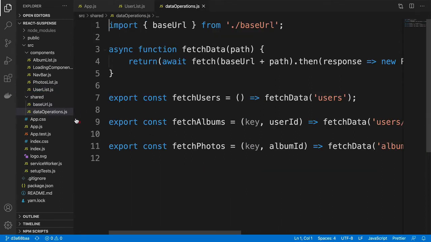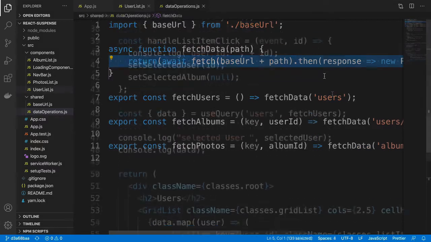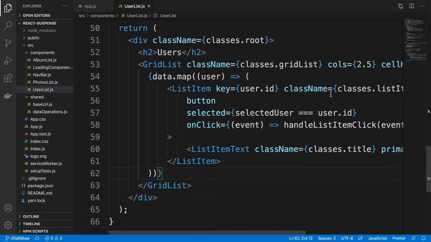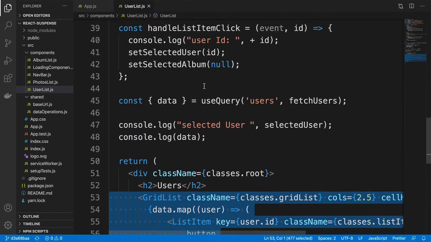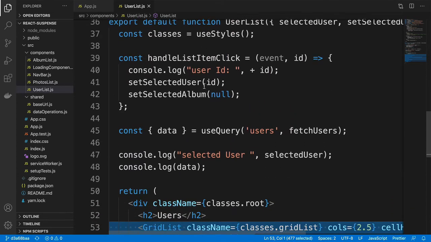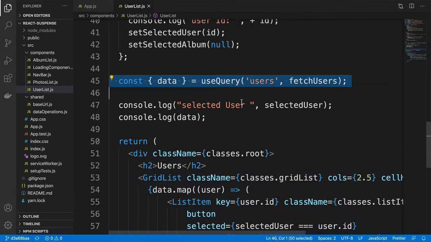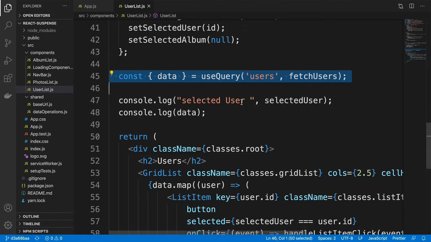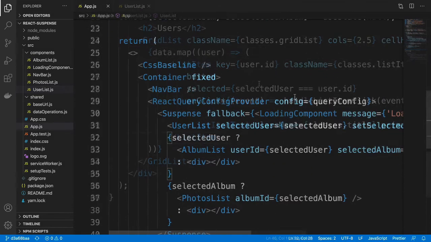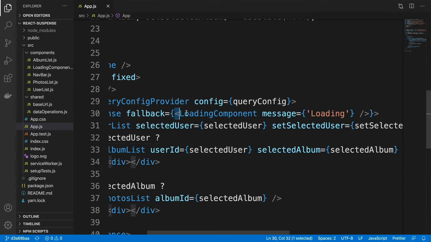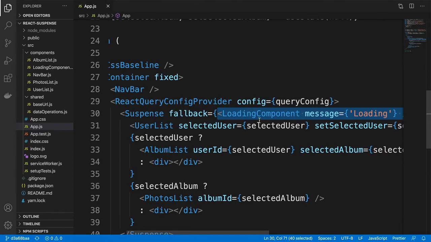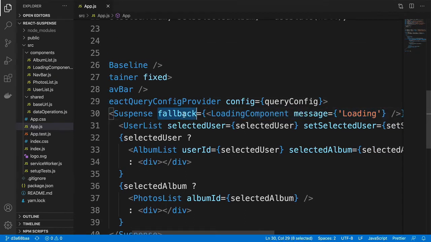And then here in the data operations.js file, you will notice that we have the fetch from that server implemented here. Now, within the user list itself, you see that there is no place where we are actually tracking the loading state itself, but instead we are calling something called the use query. Now, I'm going to talk to you more about this in a short while. The entire display of the waiting state is through this suspense component with the loading component supplied as a fallback here.